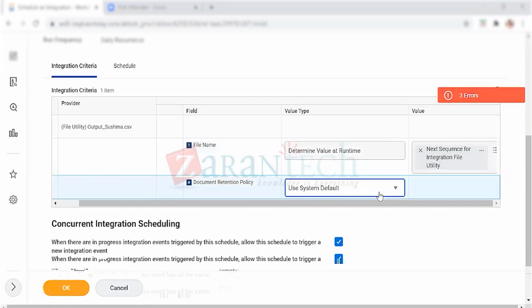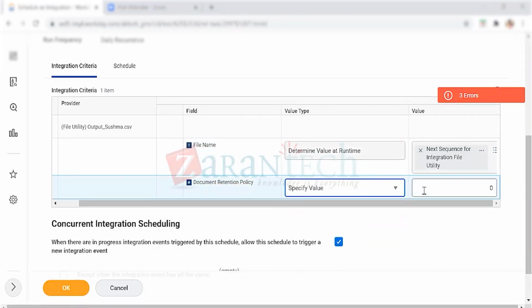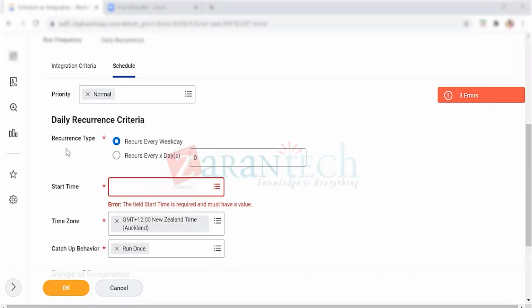Okay, whatever document retention policy you want to specify, you can specify it here, with a value such as 180 days or however many days you want. Okay, schedule. So here comes the schedule. If you want only weekdays, then you can schedule every weekday. If you want to schedule, for example, every 2 days or every 3 days, or every day, even weekends, you can specify it as 1.